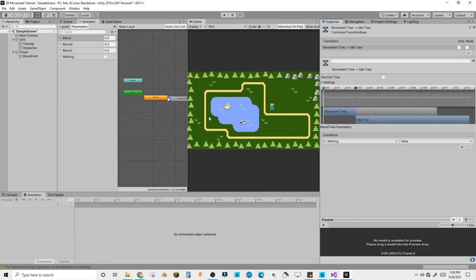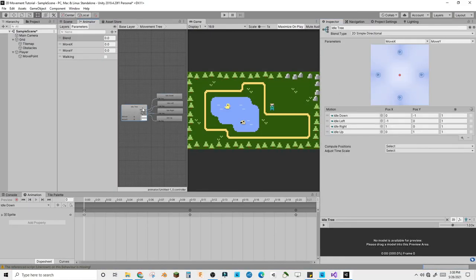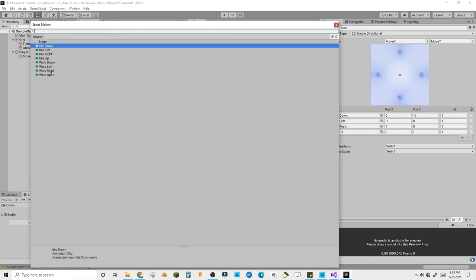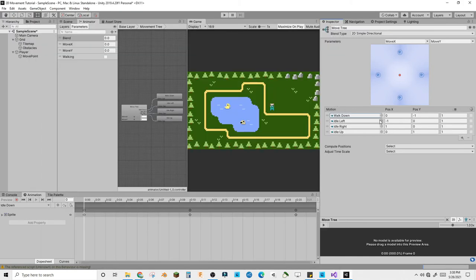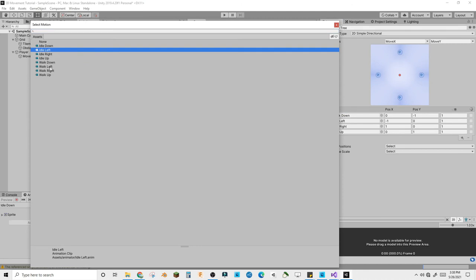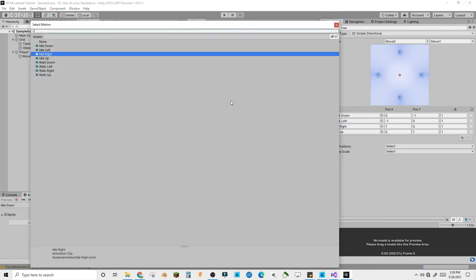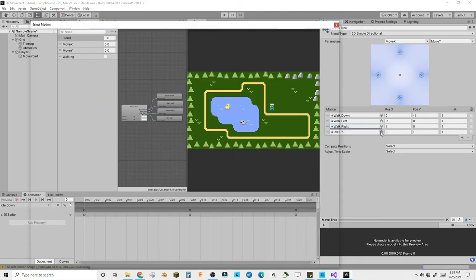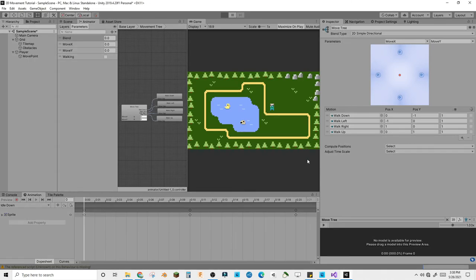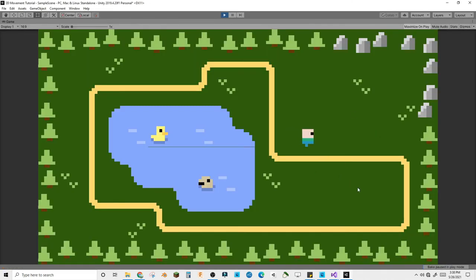We still have to change all of the animations in this movement tree to match our walking animations. Walk down, walk left, walk right, and walk up. So now it should work. Let's turn off the gizmos.